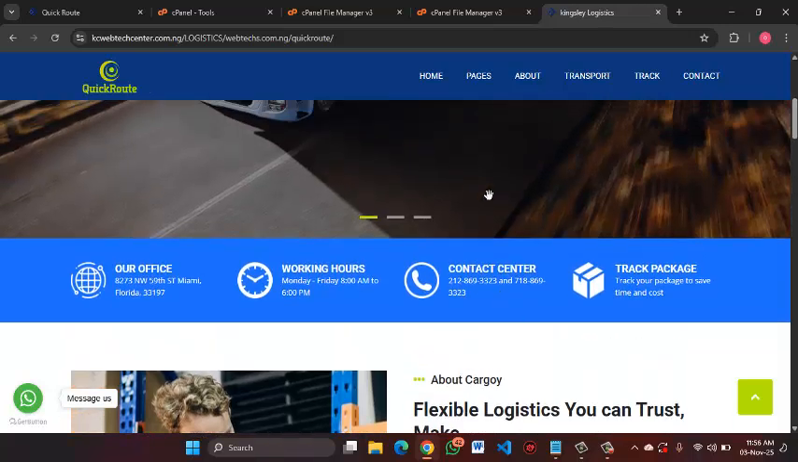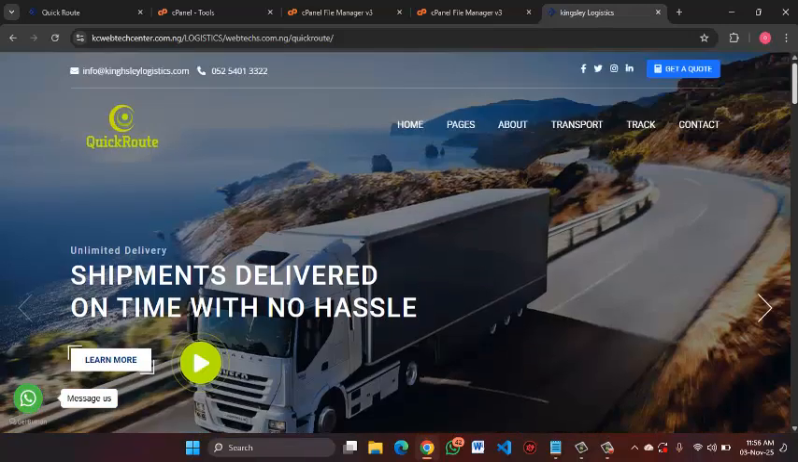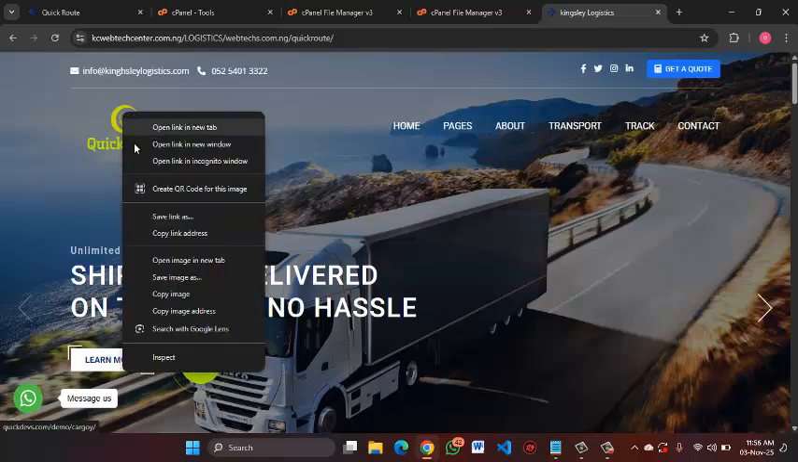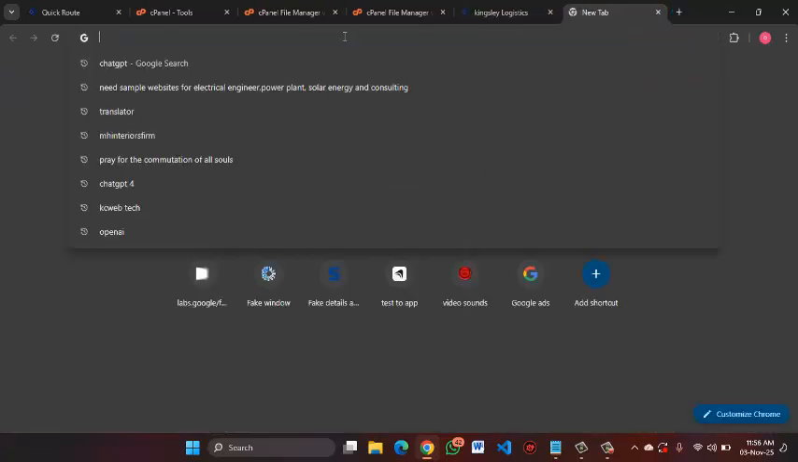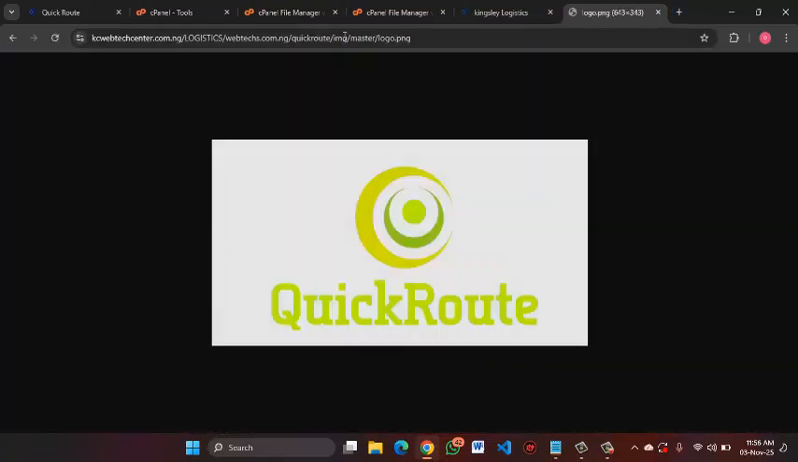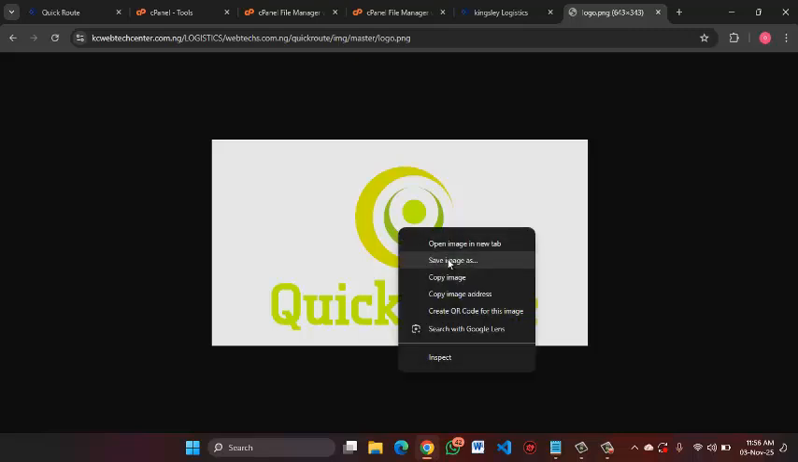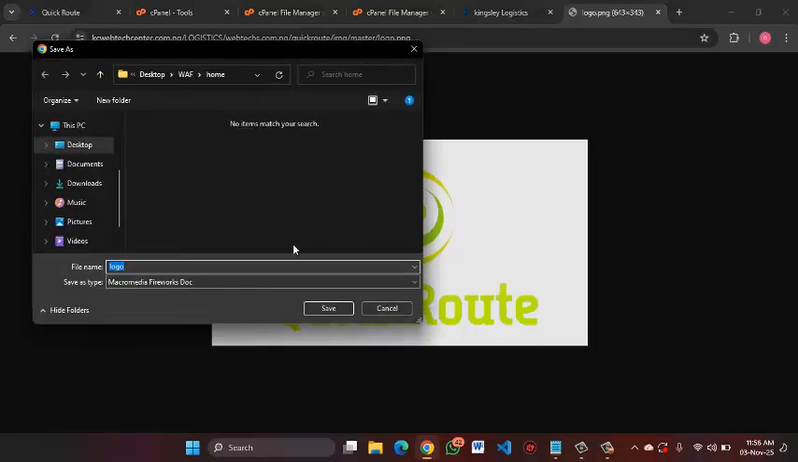Let's say for example we also want to change this logo in the one we cloned. You just right click on the logo, copy image address, open your tab bar, open it. So this is the logo. Now let's save this logo. Or you can use anyone you want.